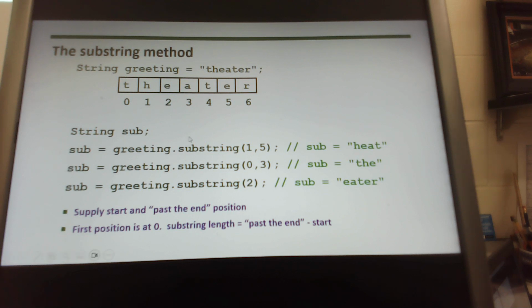So if I say greeting, don't know why it's called greeting, but the word's theater. Greeting is my variable. Dot substring gives me a portion of a string, and I say 1, 5. So the two numbers represent where I start. So I'm starting at position 1, which is H, and then 5 is one number past what I want, or at the bottom there it says past the end. It's the first letter I don't want to include in my substring. So 1 comma 5 is going to give me 1, 2, 3, and 4. It's going to give me the word heat. So sub now equals heat.